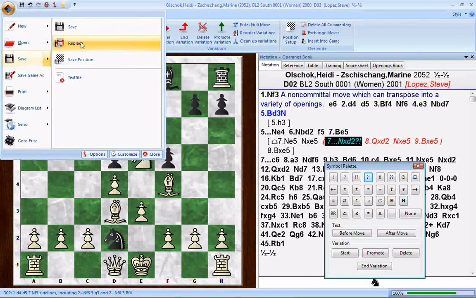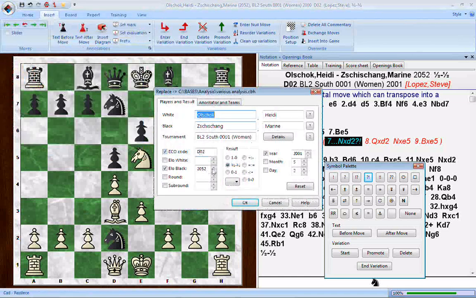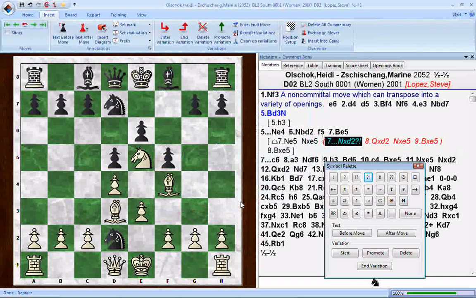If you only want one copy of it in the database, you just want this game in there once, just replace the old game that didn't have any notes with the new version. Click replace. Of course, all this information doesn't need to be changed. We click OK, and there we are.